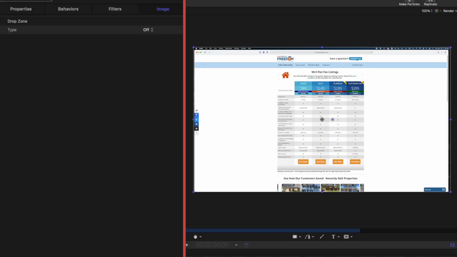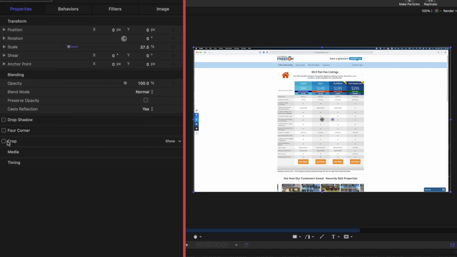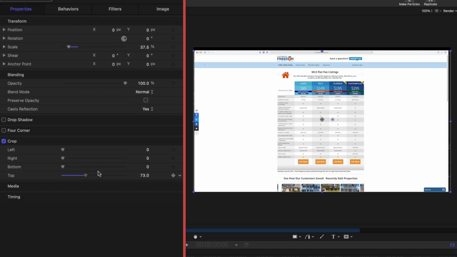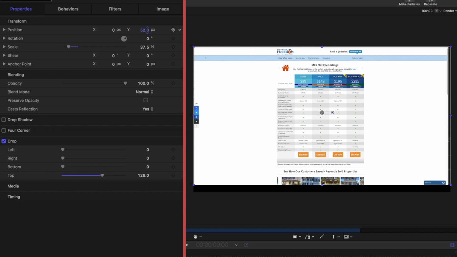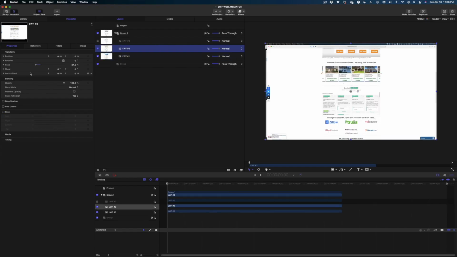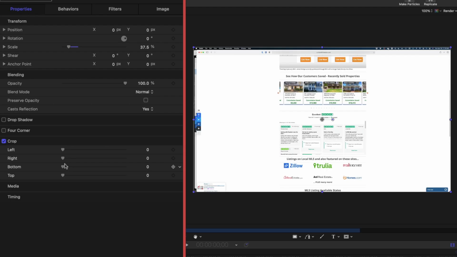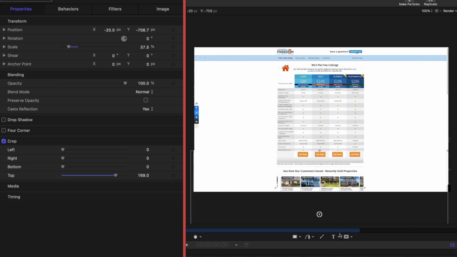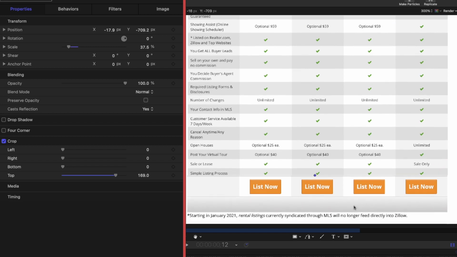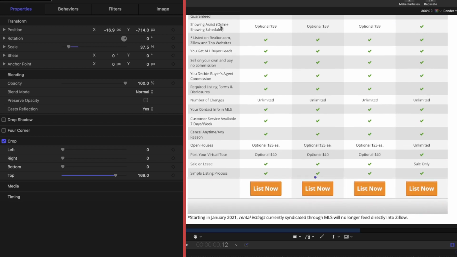And I'm going to polish up the top of my page here. I want to crop out this junk at the top and really just get the website nice and clean. And I'm going to move this up to the top of my screen. And now let's turn on the second screenshot. And we're going to match this up using the crop and repositioning so that it aligns with the first screenshot.